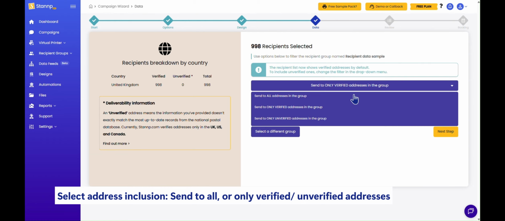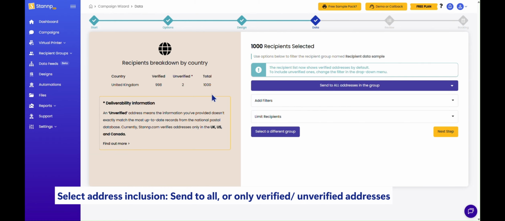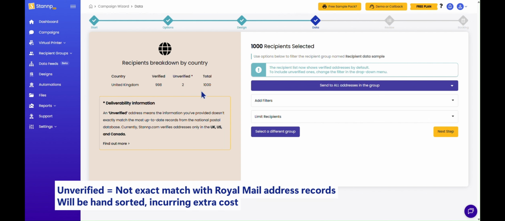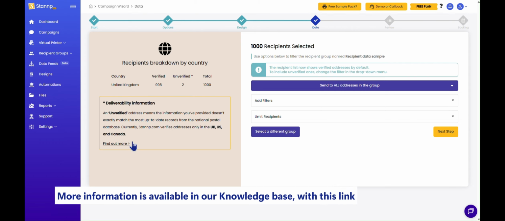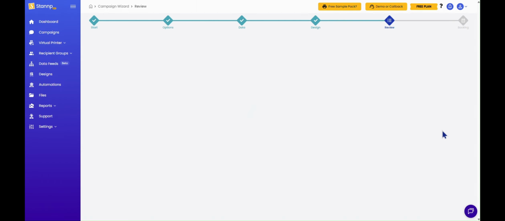You can send to all or only verified or unverified addresses. Unverified means that the address data is not an exact match with Royal Mail address records. More information is available here and in our knowledge base with this link. You can also apply filters and limit recipients, and click Next Step to review your campaign.